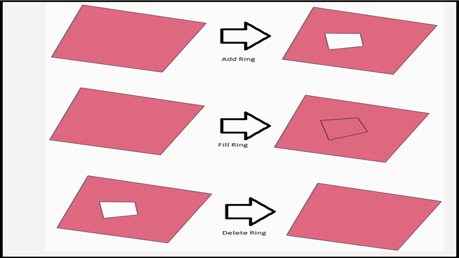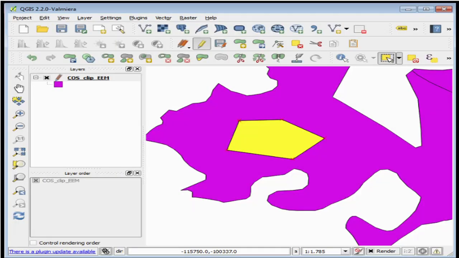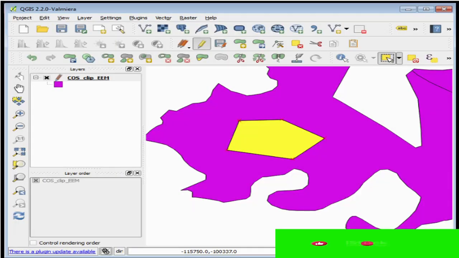Today we discuss how to add a ring, how to delete a ring and how to fill a ring. If you want to fill a gap in the space of your project, it is very important. So listen carefully to this video to the end.